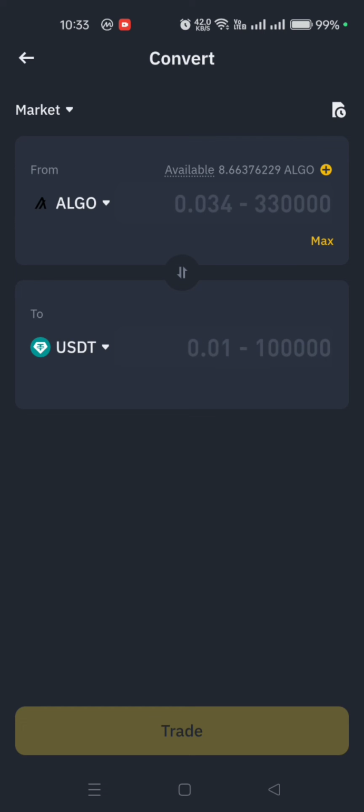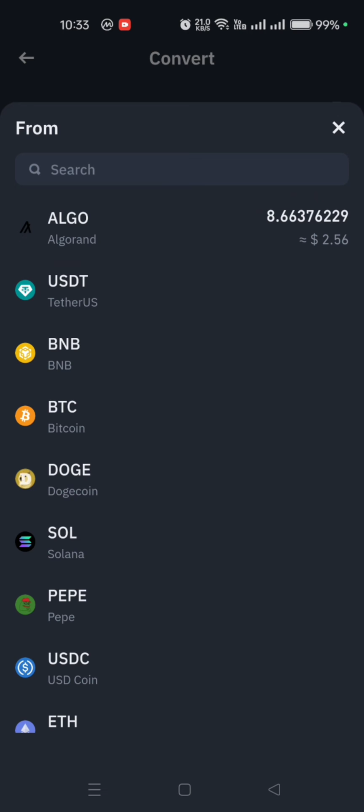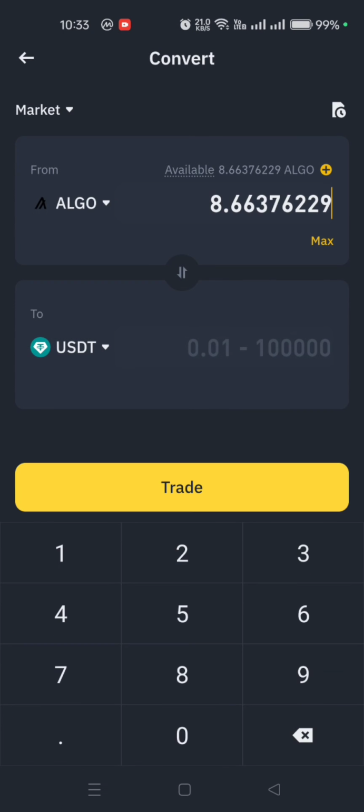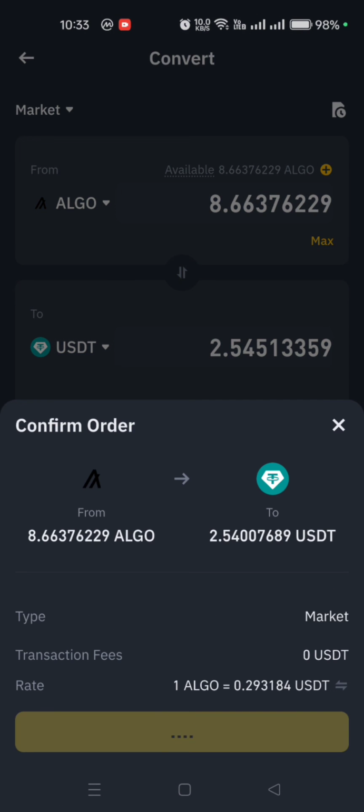See my ALGO. This ALGO is showing. So max ALGO, then convert to USDT. I will receive 2.54 USDT. This price will automatically be set to your current price, and you see a value pop up: 1 ALGO equals 0.29. So this is always updated to your current market price. So confirm trade, confirm.